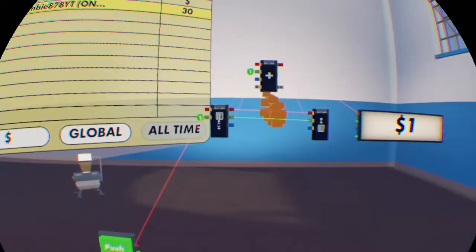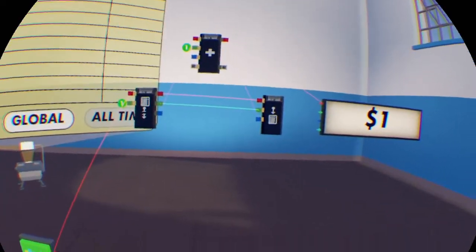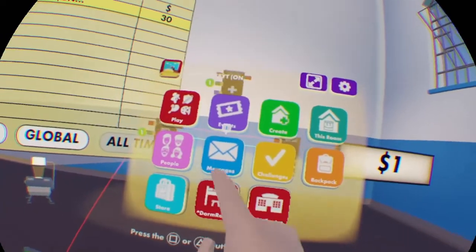Now I'm going to show you that you don't even need to save the room. And it will switch to 51 when we get back here.